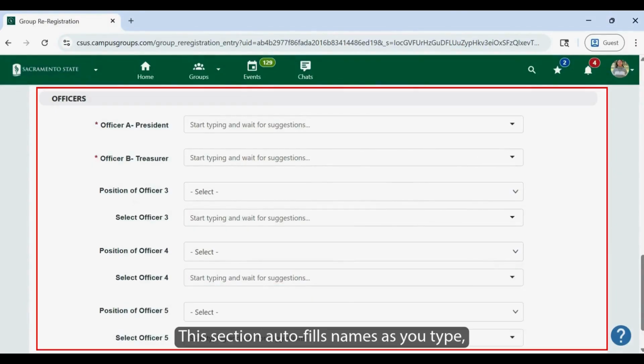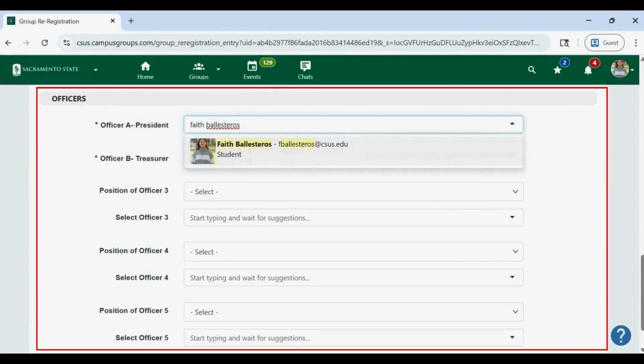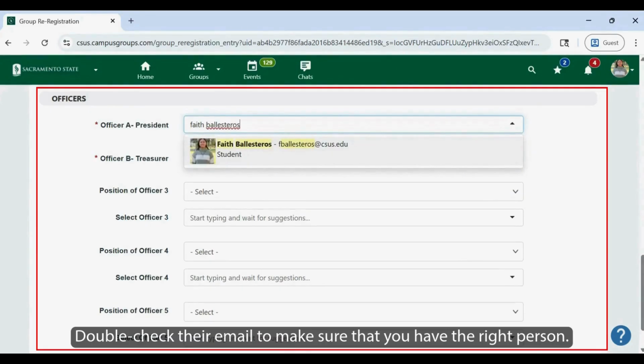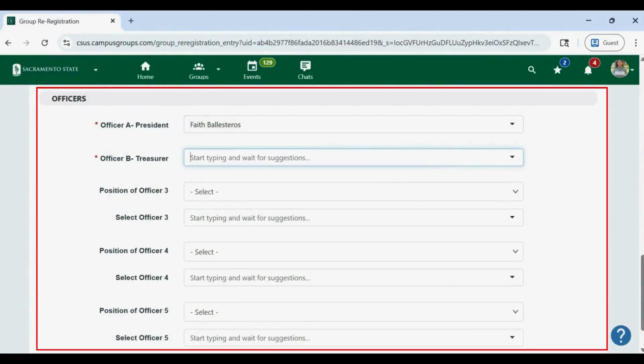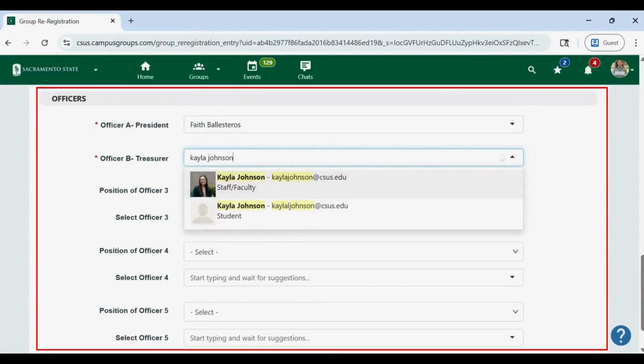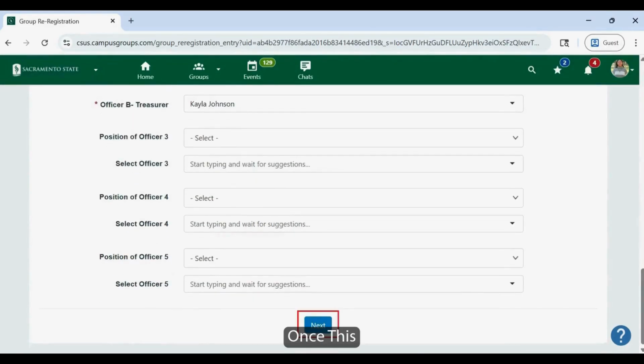This section autofills names as you type, so be careful when selecting a name, especially if the person has a common name. Double check their email to make sure that you have the right person. Once you've added your officers, scroll down, then click Next.